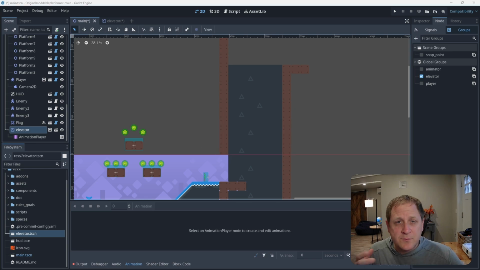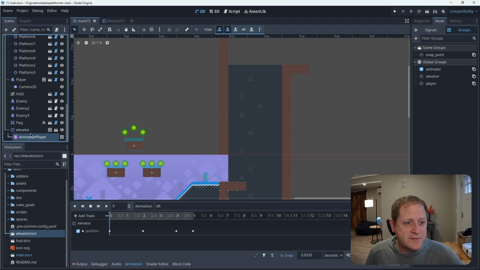Now, because the block coding or the block logic is going to take the place of where you would put a regular script using GDScript, I need to attach the block coding to the objects that I want to either give instructions to or trigger some event. So in this case, I'm going to start with the animation player. I'm going to click on the animation player in the scene tree.